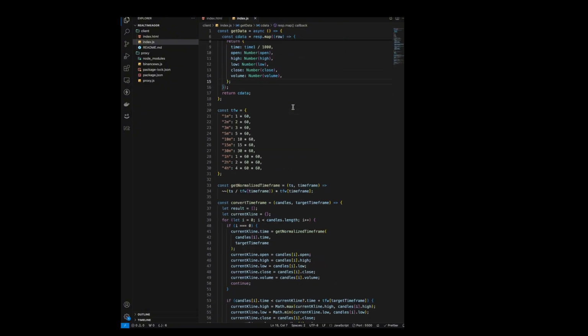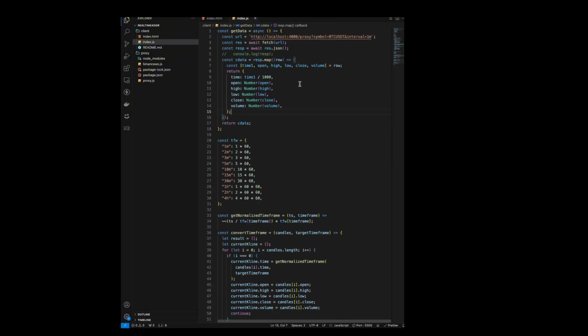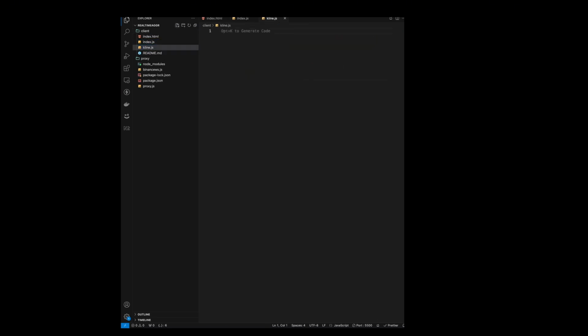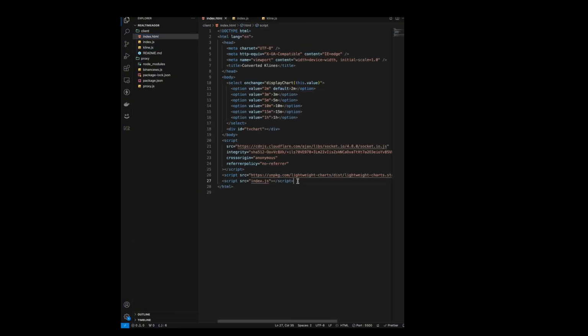Then instead of putting all the code in the index.js file, I want to create a separate file called kline.js, and we're going to create a class called Kline where we will handle all the rendering logic so that the code looks cleaner and it's easy to read. All right. So I'm going to create a new file called kline.js, and I'm going to import it in the index.html file. Make sure you import this before the index.js file. So everything that we create at the top level here is automatically available in the index.js.